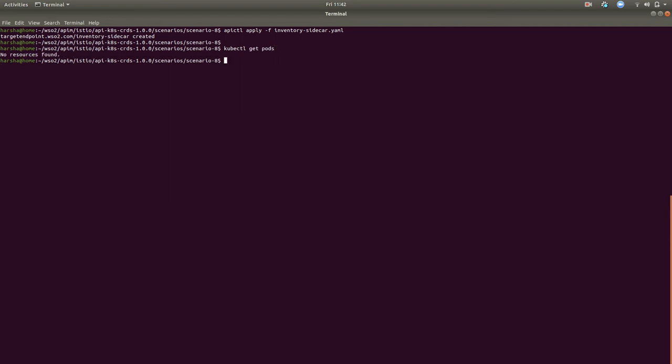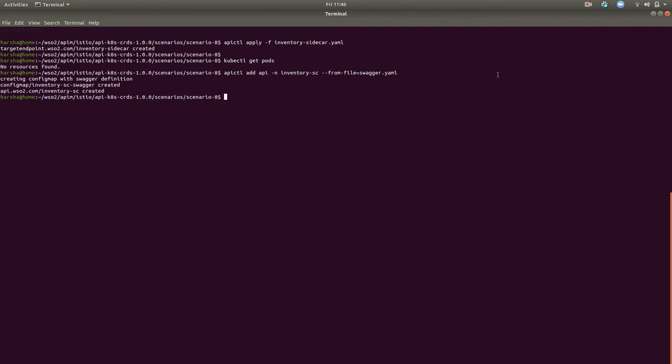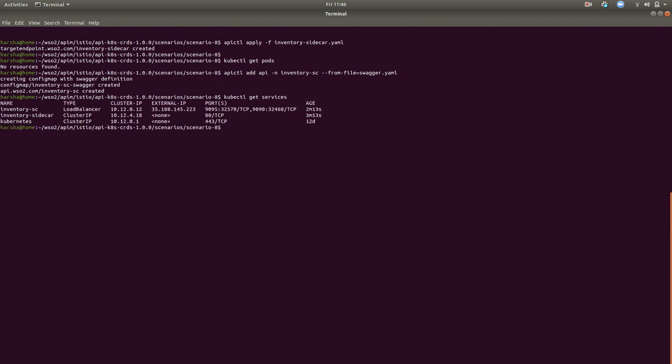Now I'm going to deploy the API through our API operator, which will deploy both the micro gateway and the backend service deployment. Now I'm going to list the services that got created in the Kubernetes environment after the API is deployed. You can see the inventory service is getting deployed.